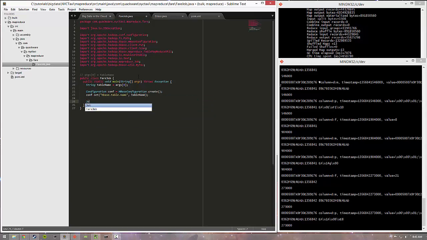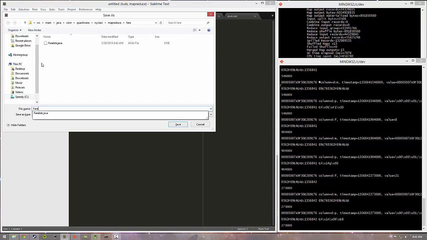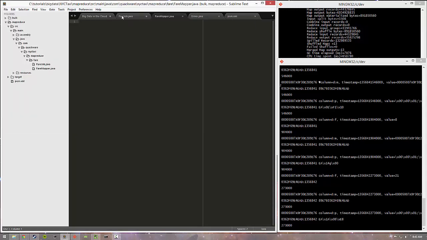And remember, we have to create a job. Job equals new Job, pass in the configuration, and let's just name it FairJob, since we'll be aggregating off of the fair table, and we're going to be aggregating the actual fair value. So we have to set the jar of our mapper. The last one was HBaseMapper. Let's just go ahead and call this FairMapper. And let's go ahead and create that file right now. Cool.